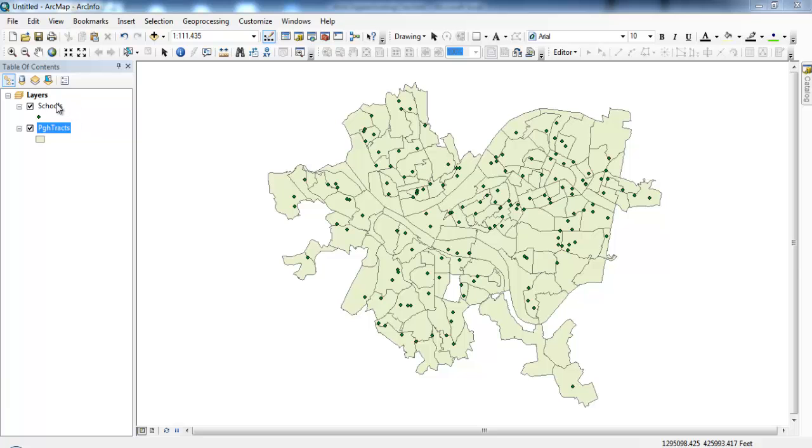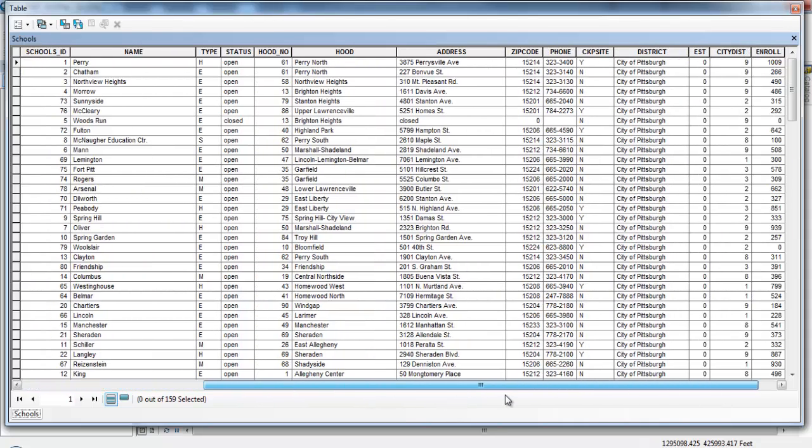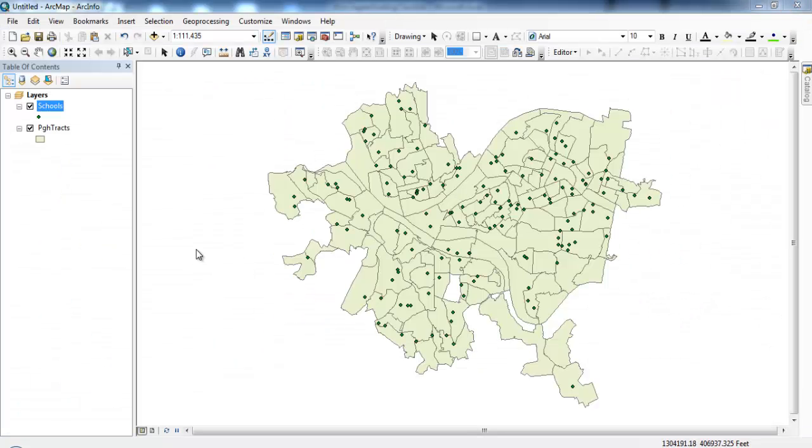On the other hand, if we go look at schools, open attribute table, you can see we got all this information on the school, including how many students are enrolled at each school. So last time we took data from a table and joined it into one of the layers. This time we're going to take data from the school layer, and then based on where it lies in the Pittsburgh tracts layer, we're going to sum it up and put it in here.